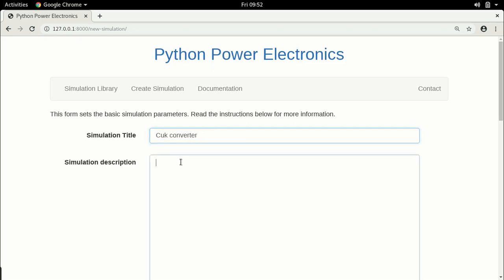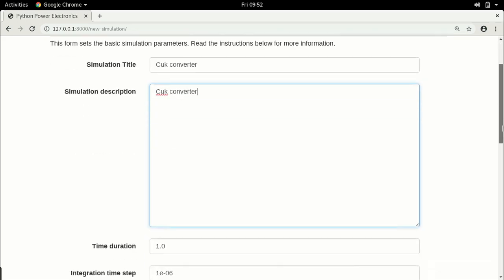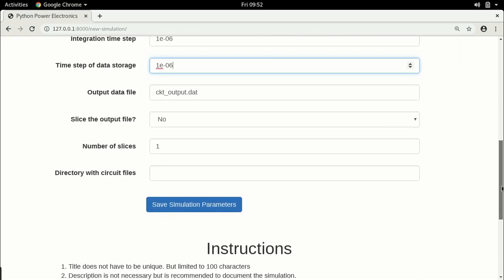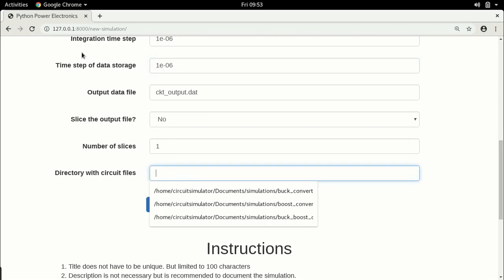And let's just paste it back here. Time duration can remain 1. The only thing I'm going to do is decrease the time step of data storage to be the same as the integration time step. The output data file can be the same and we don't have to slice the output file. Now we come to the directory.